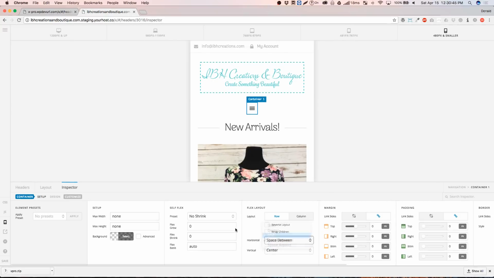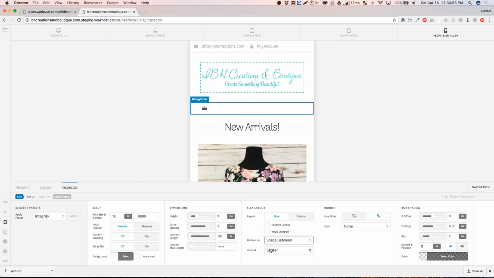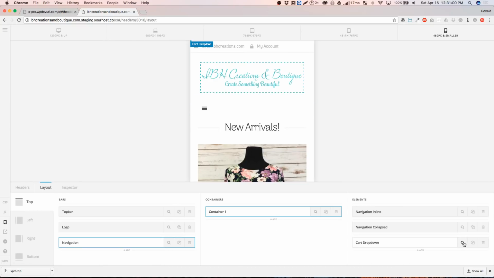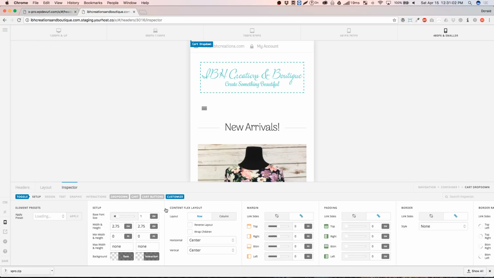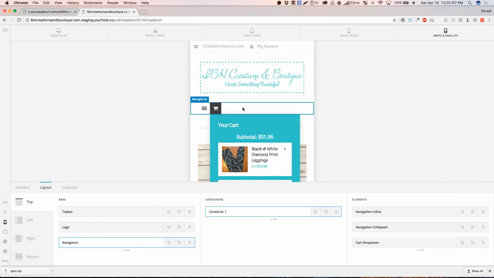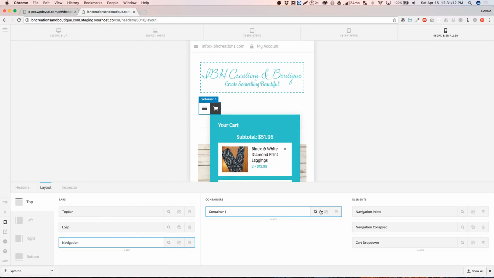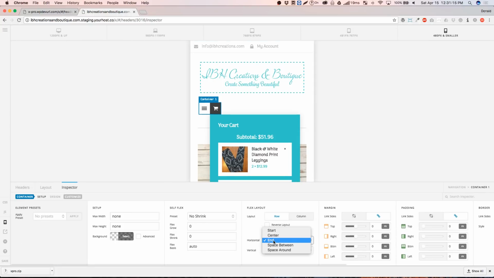Yeah, if I set the container to end, it doesn't do anything. I think it's because I have this set to... let's try it. Let's see what happens. Yeah, if I do this navigation, I do space between. It's got to be somewhere that I have this set up, because this just doesn't make any sense now.